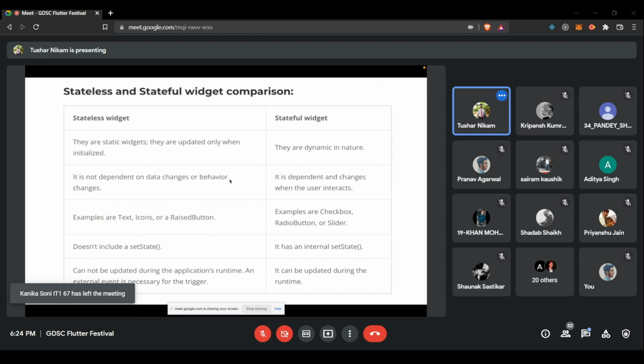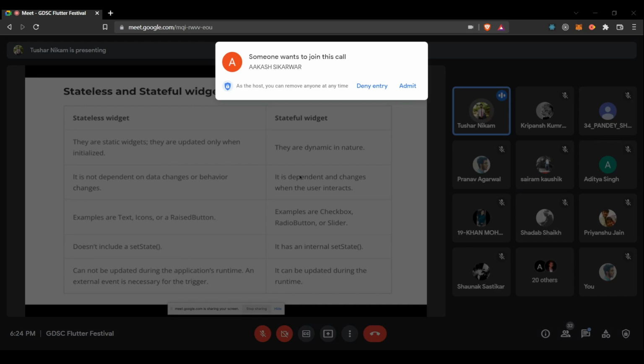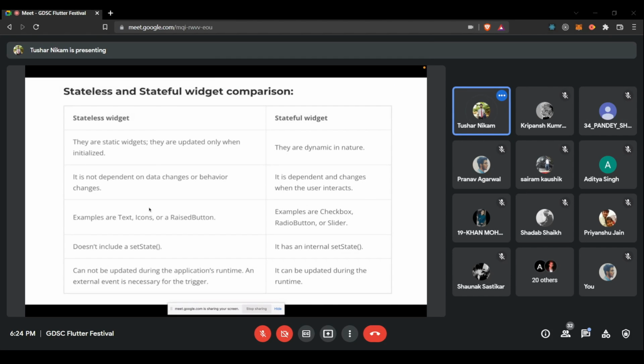Just a comparison. As I told you, stateless widgets are static widgets. They are updated only when they're initialized. Stateful widgets are dynamic. You can change their behavior in their lifetime. Just understand the examples: text, icon, raised button are not changeable, or you can't perform any action with them.